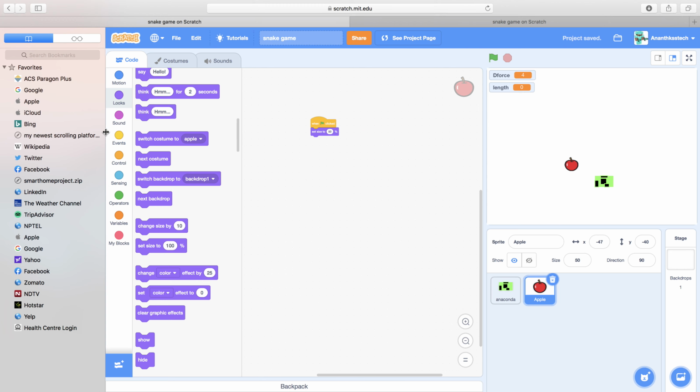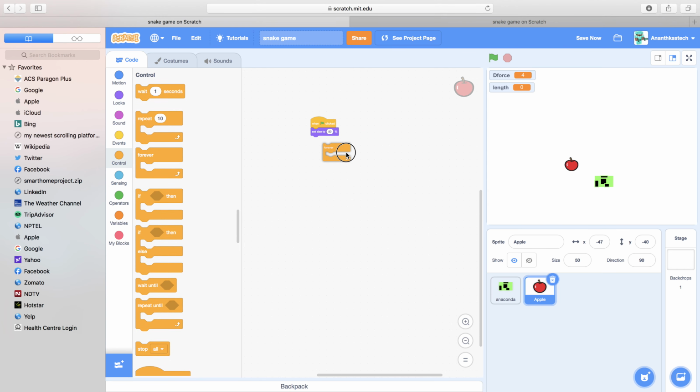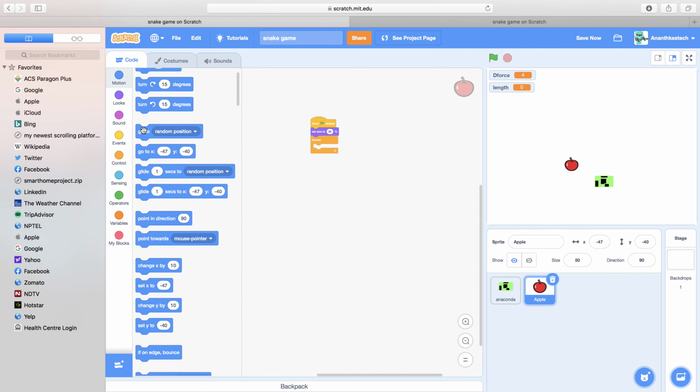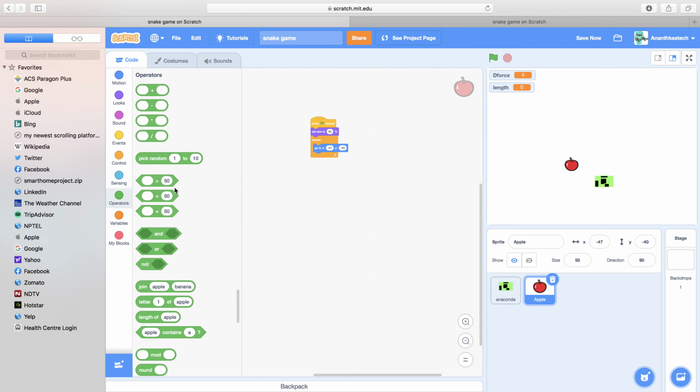Now we need to put a forever loop inside this, and then the go to block will be found here. So go to X, Y, and now you go to the operator section and say pick random in both sides. Now we need to see the X coordinate at the top and Y coordinate at the bottom. In the same way, you need to see the X coordinate at the left and right, and the Y coordinate upwards and downwards.